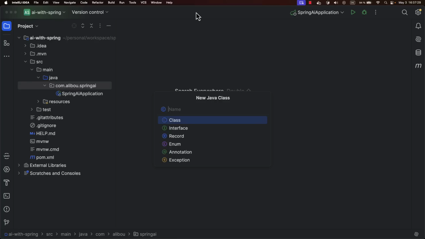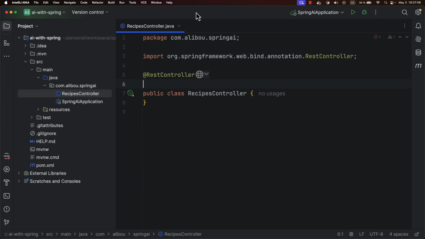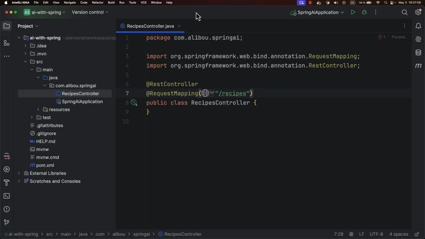So the application, or the idea of this demo, will be about recipes. All right, so like I want to communicate with an AI model, or with my ChatGPT, LLM, and so on and so forth, call it whatever you want, in order to suggest some recipes. All right, so here I will create a recipes controller. So all this is classic, so like nothing really fancy in here. All I need to do is to add a REST controller and request mapping. So we'll call it /recipes, for example.